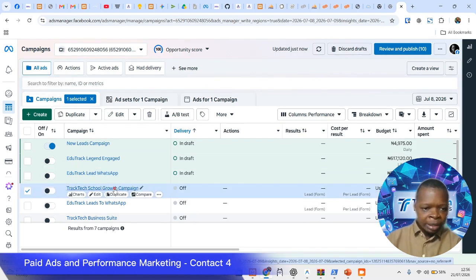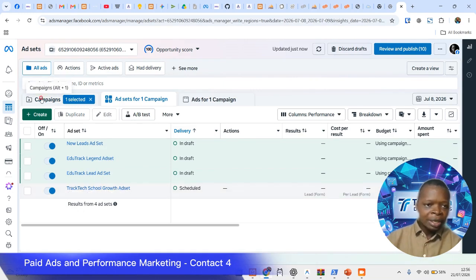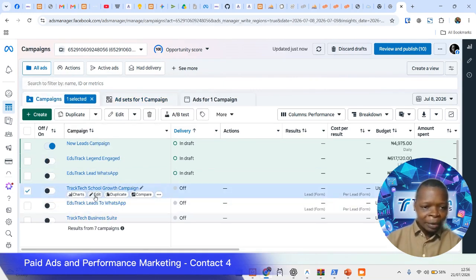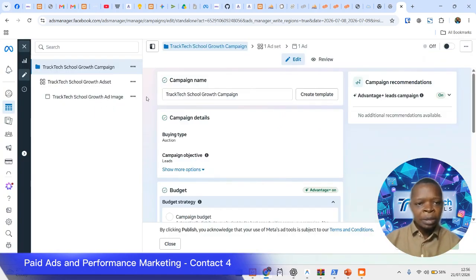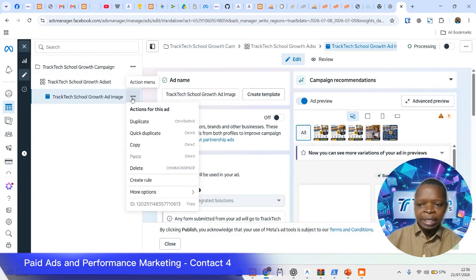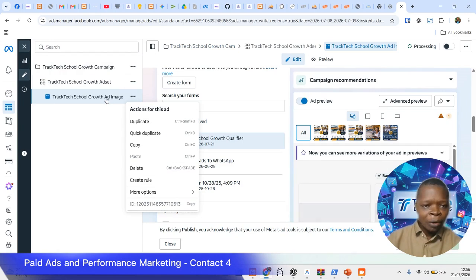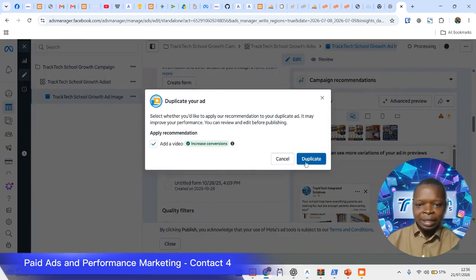So I can click on it. I don't want to click on... I can click on edit. Yeah, edit. So it brings me here. So I can easily duplicate this. If I want to create image, add image, add video, I can come over here and click on duplicate.